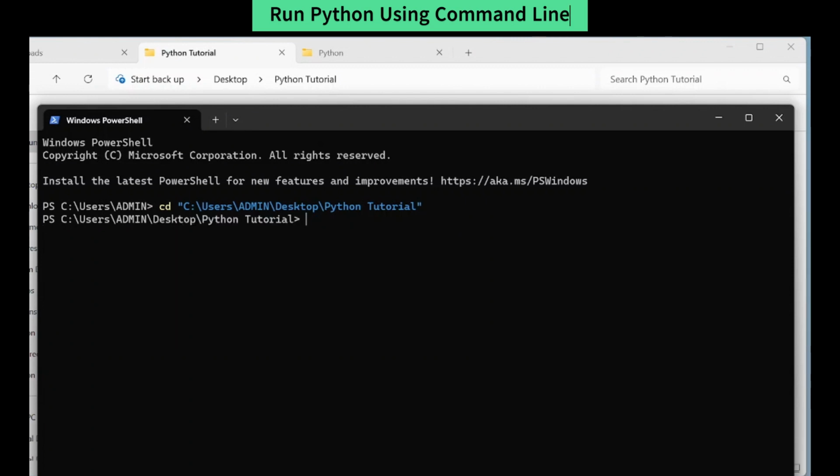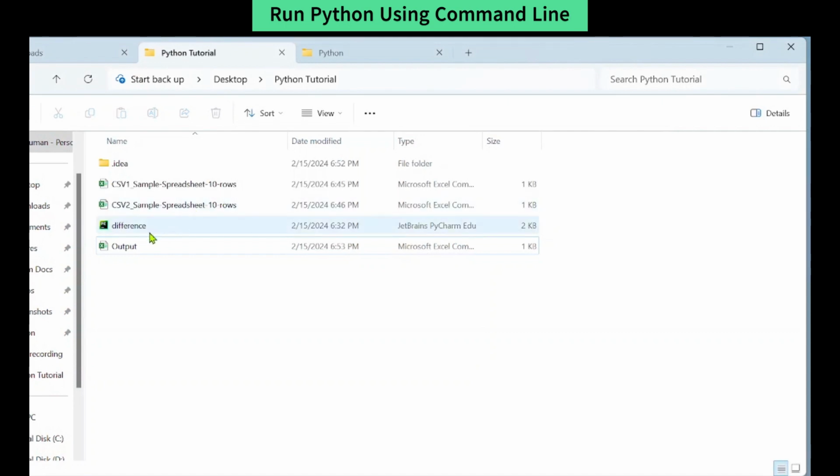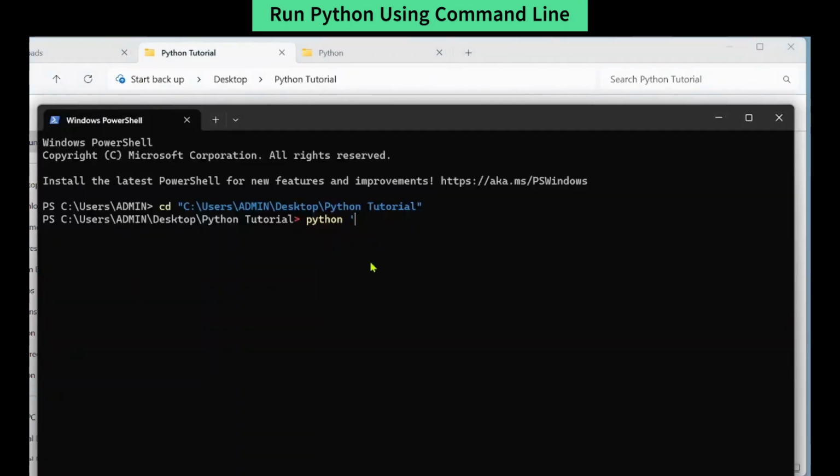Now you have to run the Python program. You have to write python space, single inverted comma, and then you have to write this file name, .py. Okay, this file name is difference.py, and hit enter. So you can see the difference saved to output CSV.